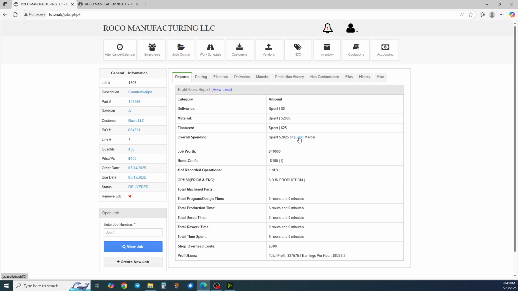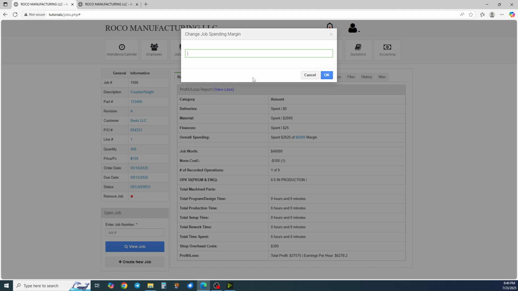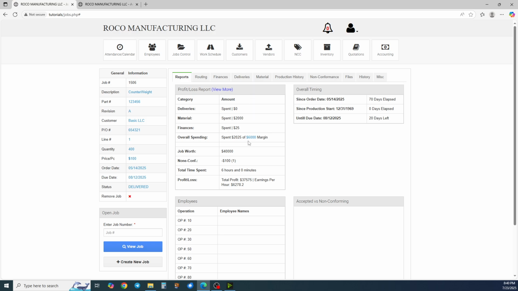Now you can also set your margins. You can put a, let's say, job spending margin of 6,000, and this will reflect in the notifications. If you're going to be approaching your spending limit, it will notify you that you're approaching your spending limit or you have exceeded your spending limit.